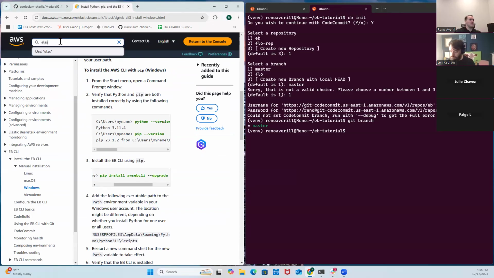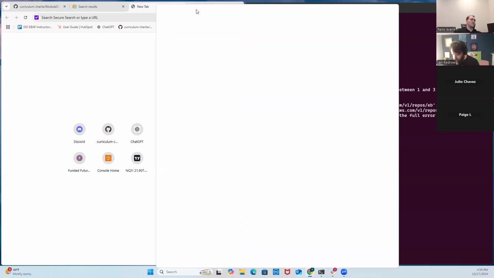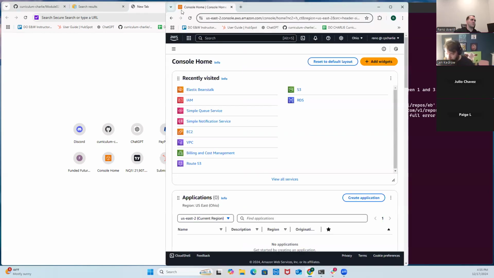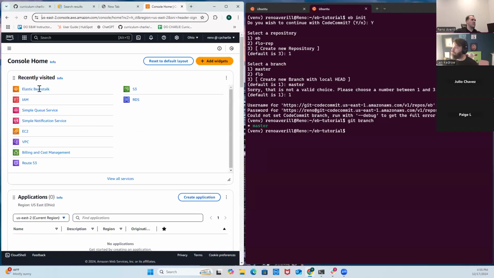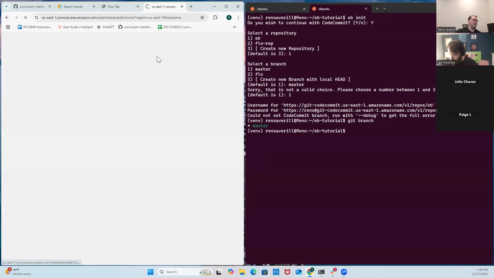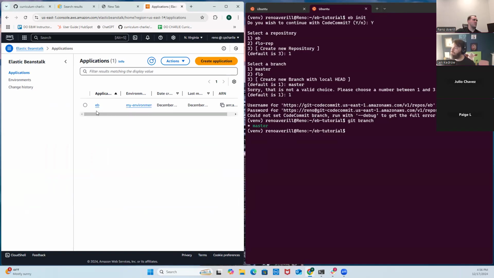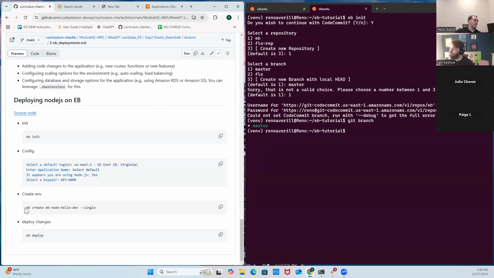So if you just go to Elastic Beanstalk, oops, I'm not in the console there. One second, let me bring this over. Okay, so we're in the AWS console and we'll change the region to Virginia. And it'll actually create this application right here. After you hit create, you can name it whatever you want.